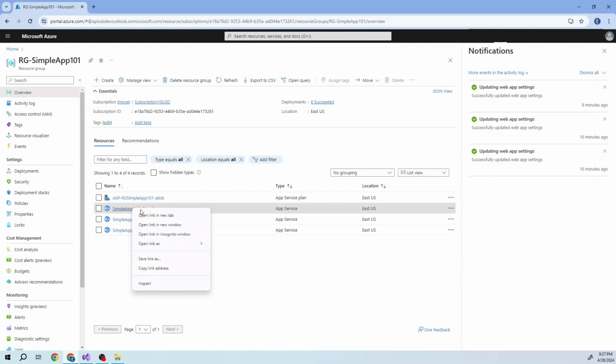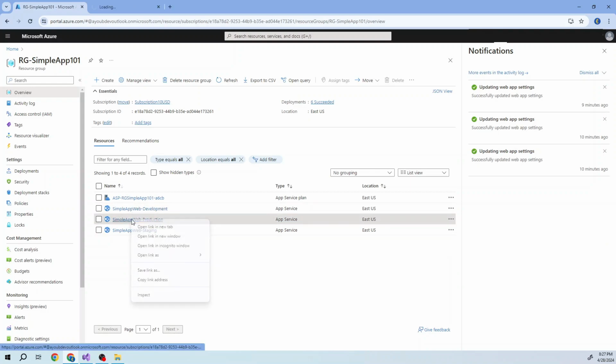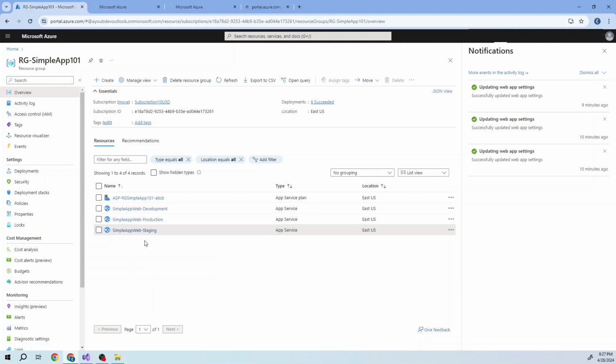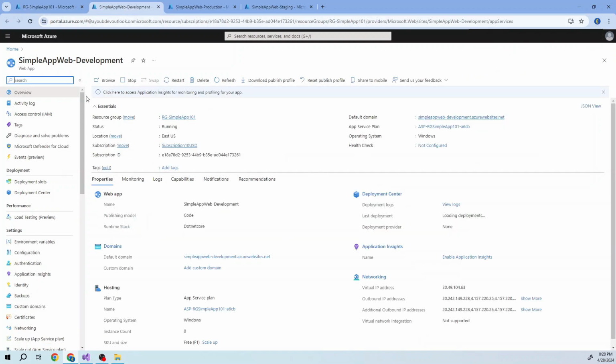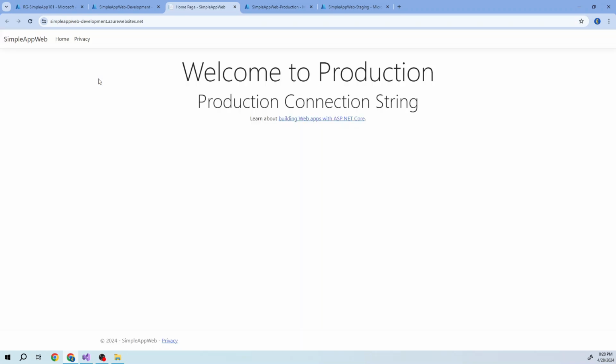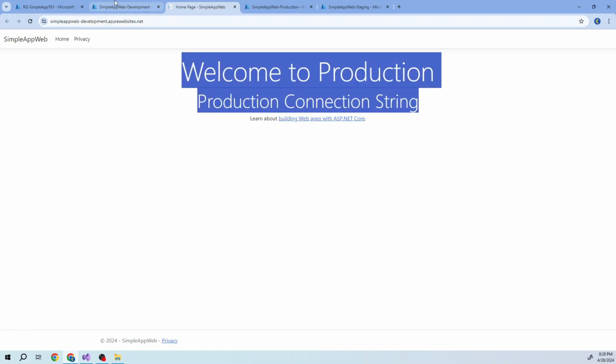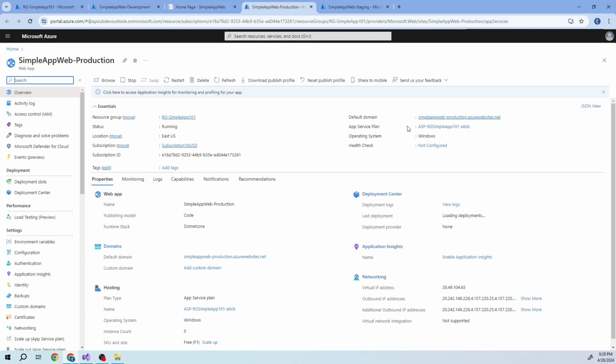So let's open the three apps here. So we are on the development web application. If I open this up, you will see that we are in development, but it's pointing to production. So let's see for the other two. So this is production.